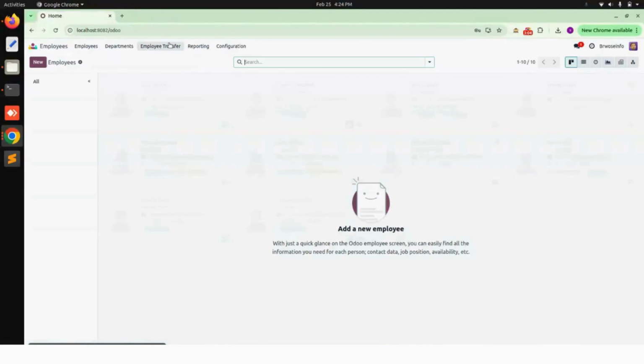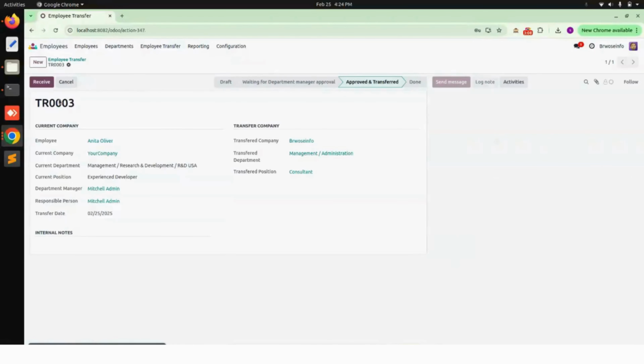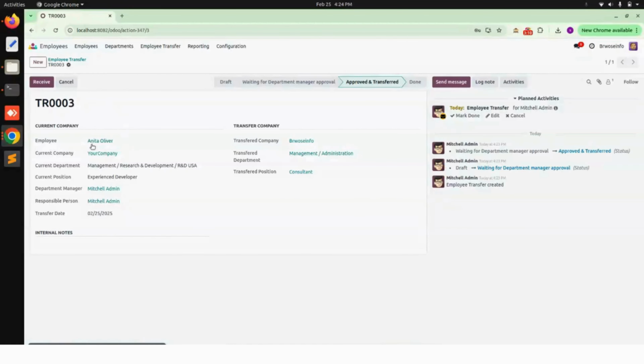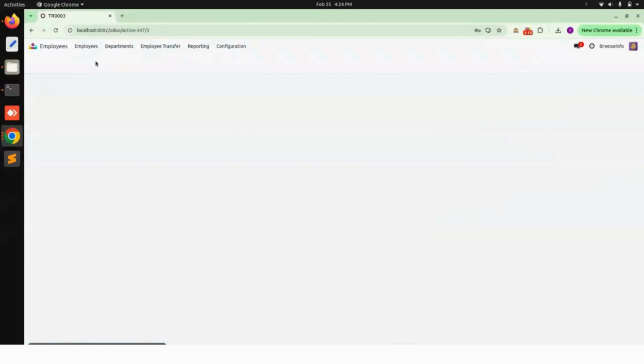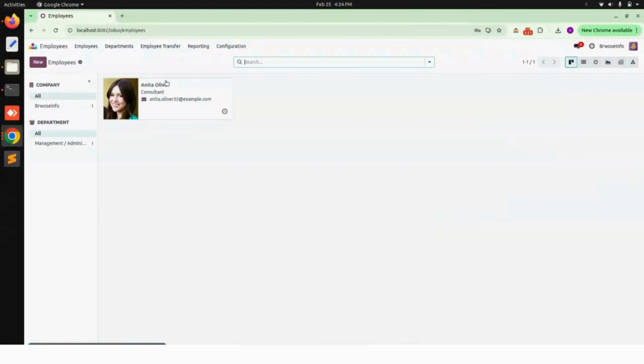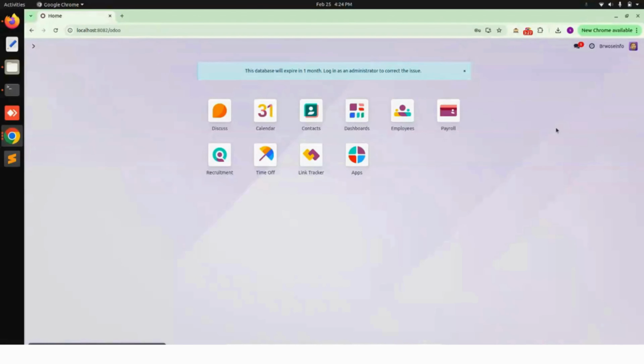After logging in as Mark, we go into the employees, and here we go into the employee transfer, and you can see we have received the employee name and all the details of the employee. We will click on the receive button, and it will complete it and move to the done state. Now if we go into the employee, you can see Anita Oliver is now an employee of BrowseInfo.